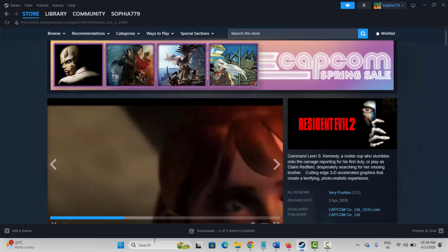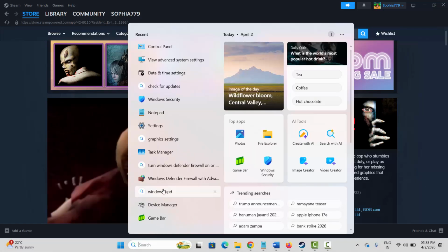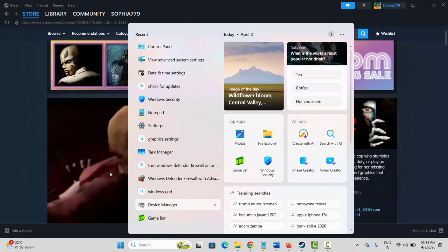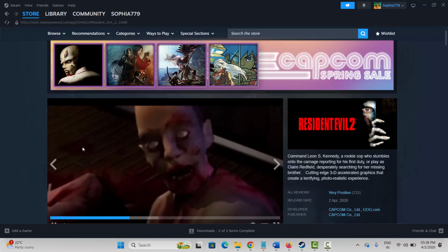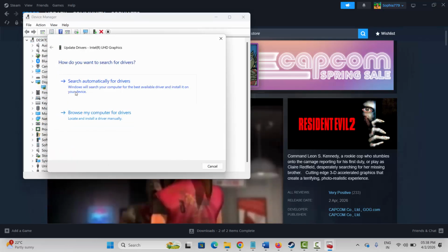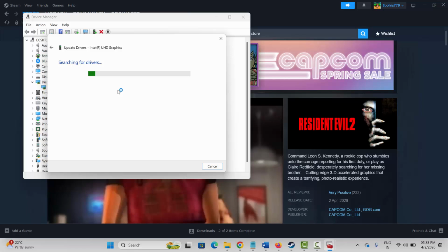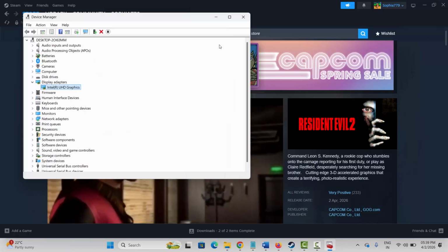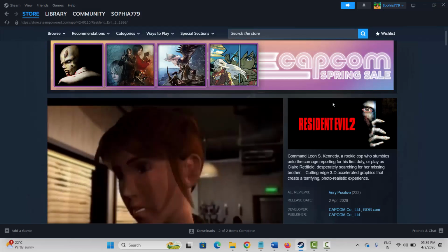For that, go to the Windows search. Now search for device manager. Here you have to expand display adapters. Expand display adapter, select your graphics card, right click on it, click on update driver and then click on search automatically for drivers. So this will check and update your graphics drivers. Once done, launch the game and then check.